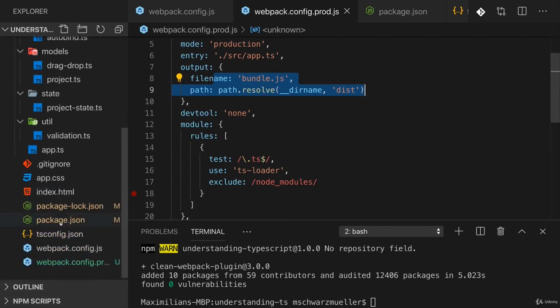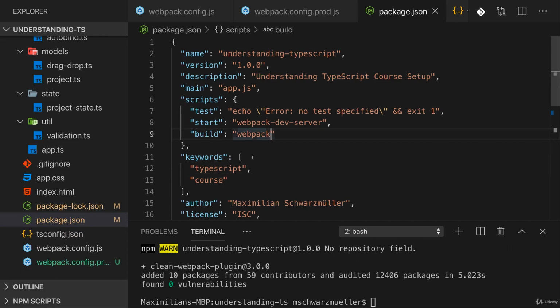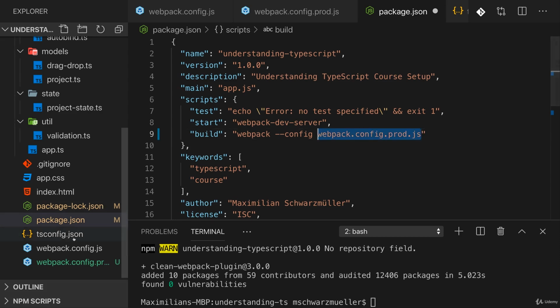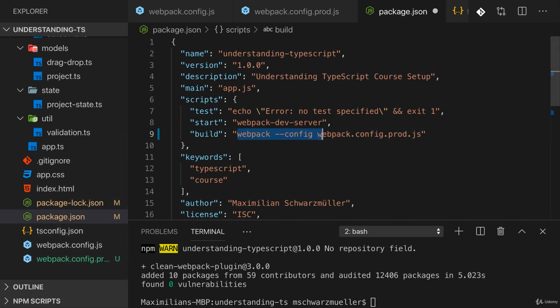Now we got the finished production workflow. Now to use it, let's go to package.json, and there let's adjust this build script. Here I want to tell Webpack to use this prod file, this production configuration file. And we do so by adding --config and then webpack.config.prod.js here. This should be whichever file name you chose, and this instructs Webpack to use this configuration file instead of the default webpack.config.js file it normally looks for.